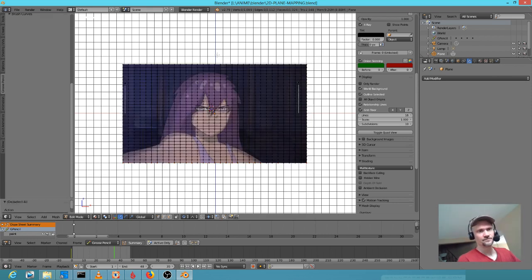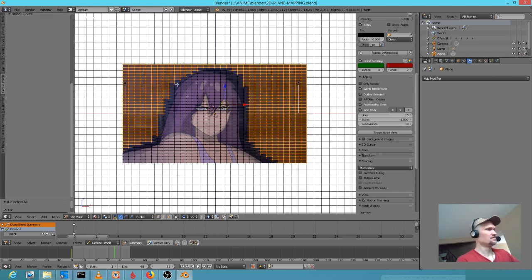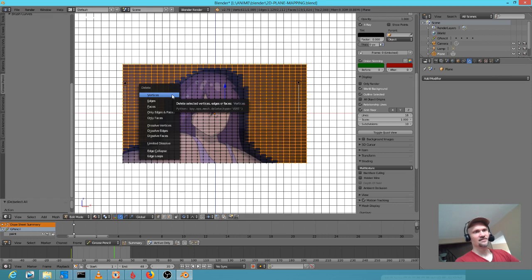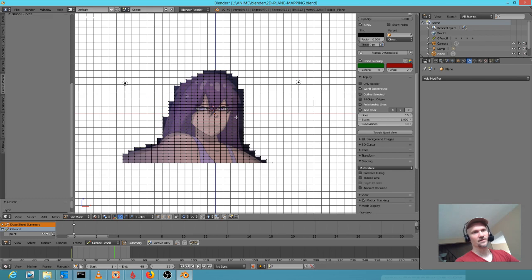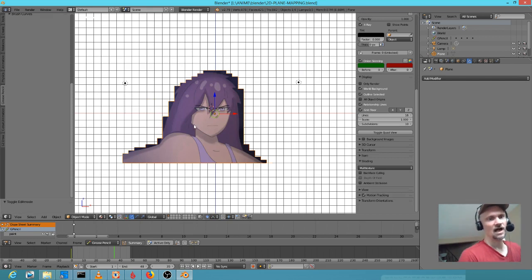And what you would do is essentially just do a lasso select. So this is like the worst possible way to ever do creating transparency. You'll see why in a minute. Delete. Do we want to delete the vertices or the faces? Let's delete vertices and see what happens. Obviously this looks completely stupid, but it is functional from a testing standpoint.